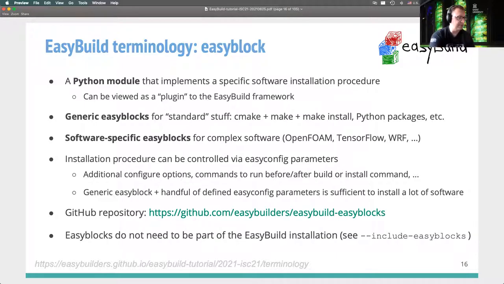The EasyBlocks we have centrally live in their own GitHub repository, but you can also use your own EasyBlocks or even use custom versions of an existing EasyBlock and basically add it to EasyBuild as a plugin. So it doesn't have to be part of the EasyBuild installation itself. It can live on the side and you can tell EasyBuild to use it whenever it needs to.